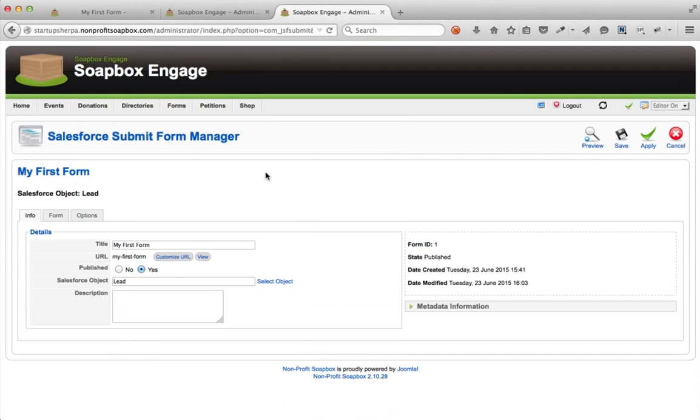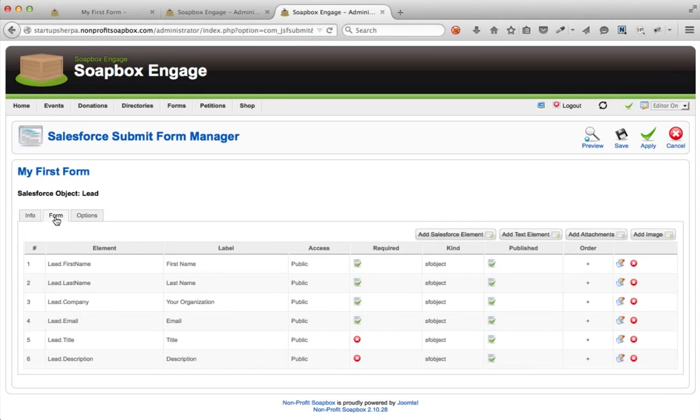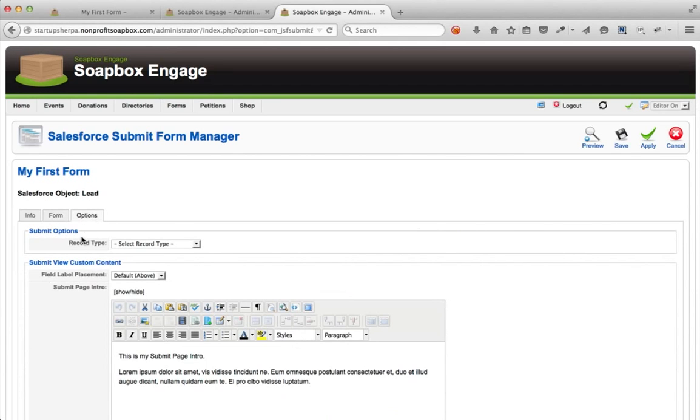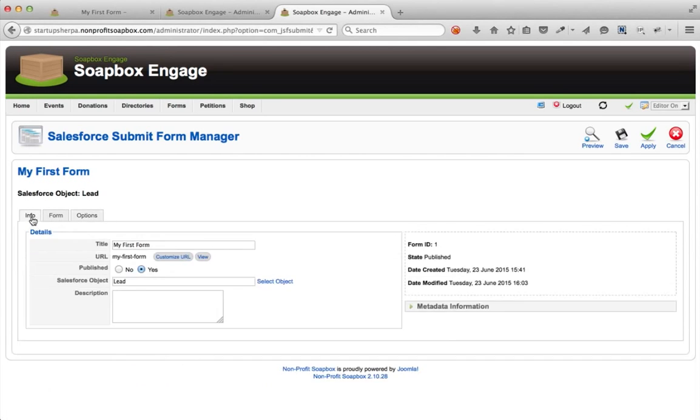From the Edit view, we see that the Forms app has three tabs associated with it: an Info tab, a Form tab that has the various form elements, and an Options tab, which we'll touch on at the end. For the Info tab, we've got the form title. We've got, again, the URL that can be used to access this form and the ability to customize that URL or view this form on the front end.